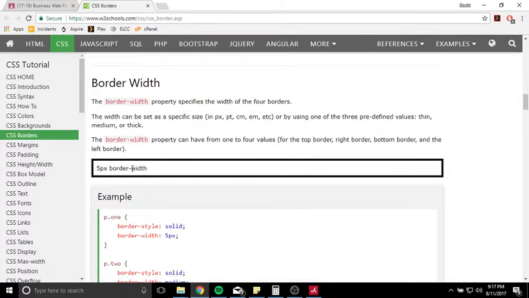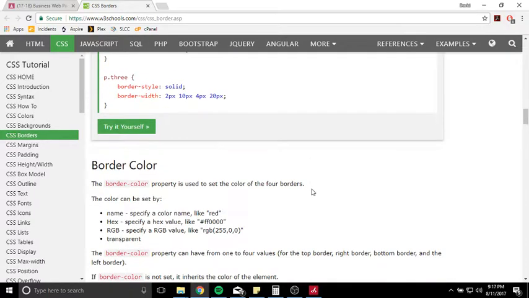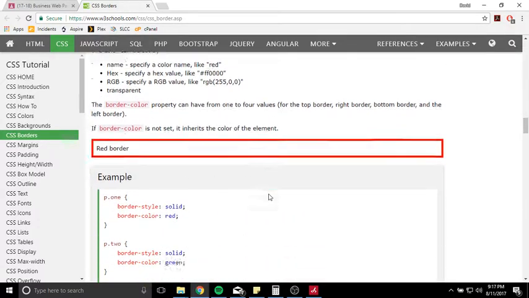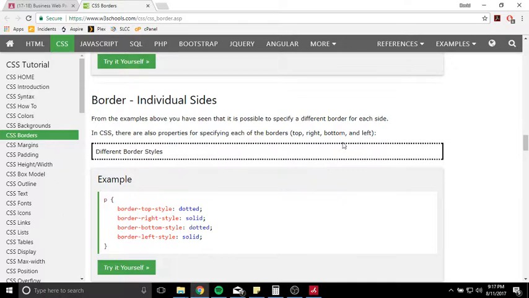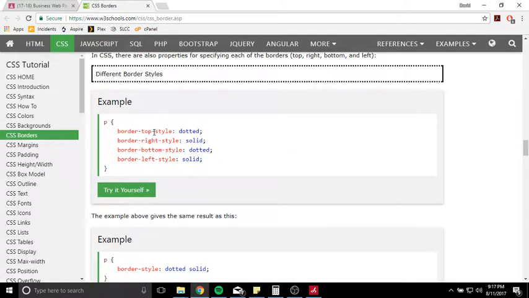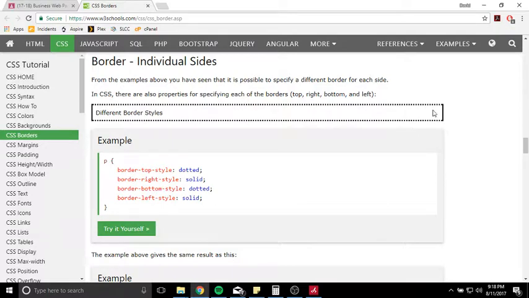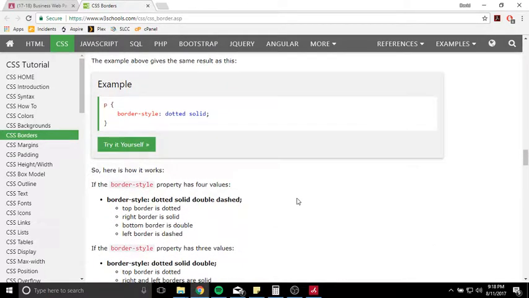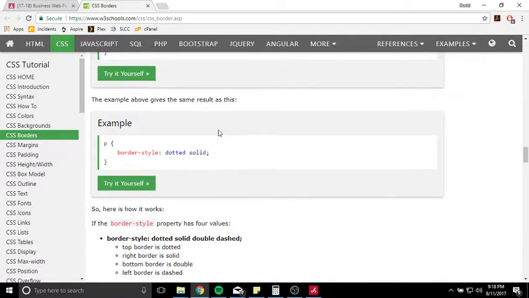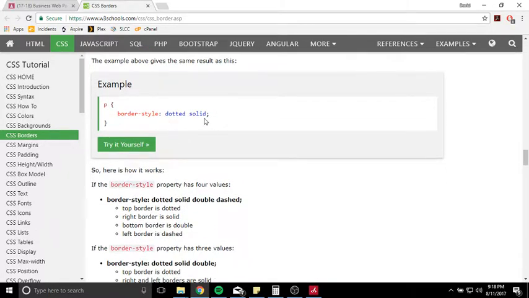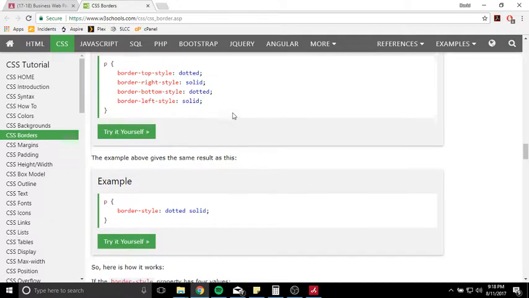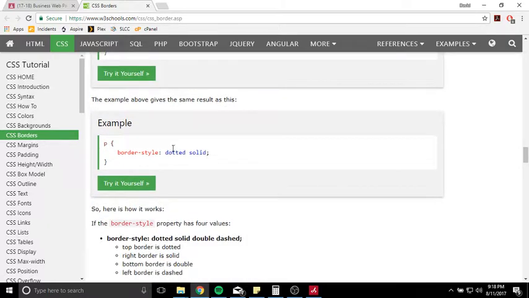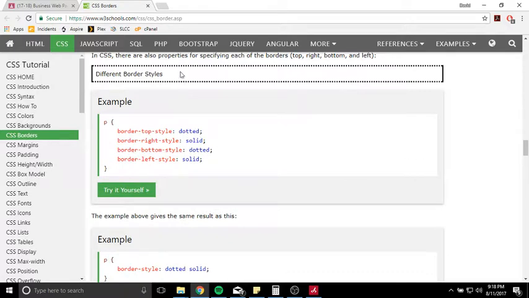You can set your border width by changing the thickness of your border. You can change the color of your border. You can change individual sides. So you can say border top style dotted, border right style solid, border bottom style dotted, border left style solid. You can get a combination of border styles to make it more stylized. You can do this for your top and bottom and left and right at the same time. Instead of doing 4 different statements, you just do one border style dotted solid, and the dotted will go for the top and bottom. The solid will be for the left and right.